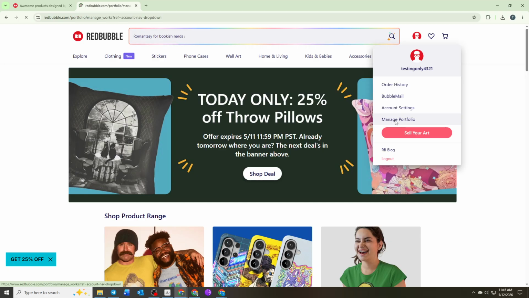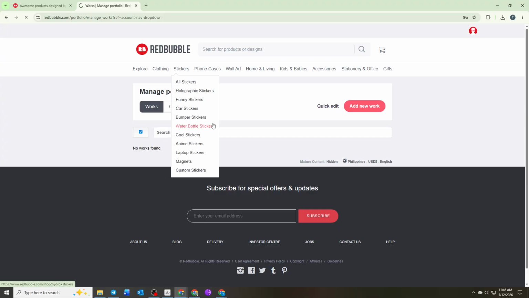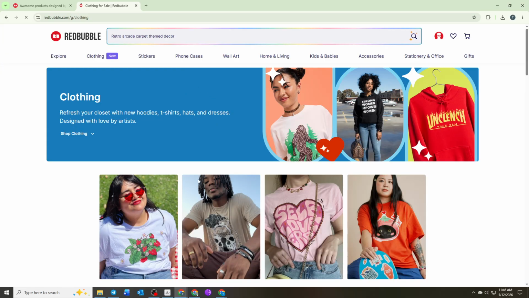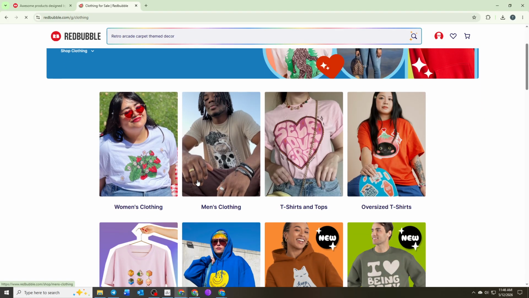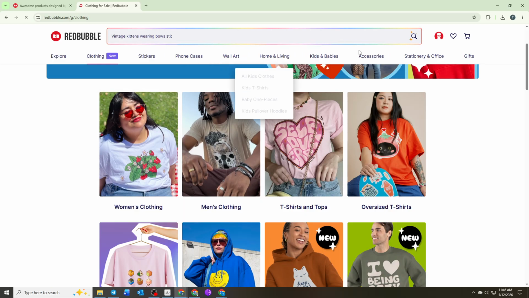From there, select the specific artwork you want to work with. Clicking on it will open the product preview page, where Redbubble automatically displays your design across different products using built-in mockups. Take your time to scroll through the available product previews, such as apparel, accessories, or home items, depending on what your design has been applied to.